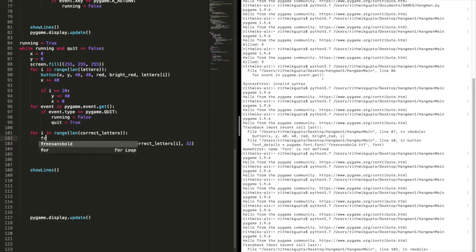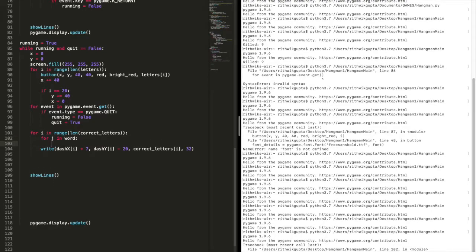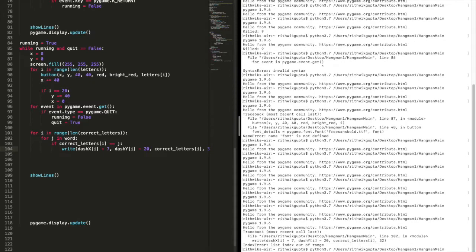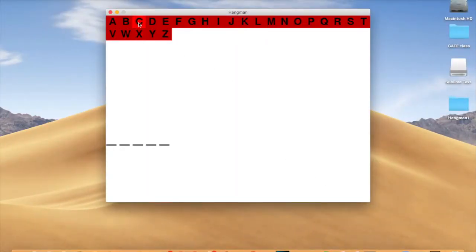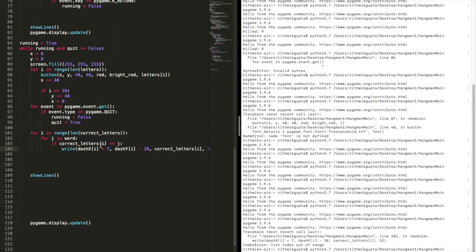And then here we need to write another if condition. If word I is equal to correct. Actually, here we'll do another for loop, for j in word, because we need to check if it's equal. Then we'll do if correct underscore letters I is equal to j, then if it's equal, we'll do that. Then if we type like that, H is in the word, but it's still showing multiple times.